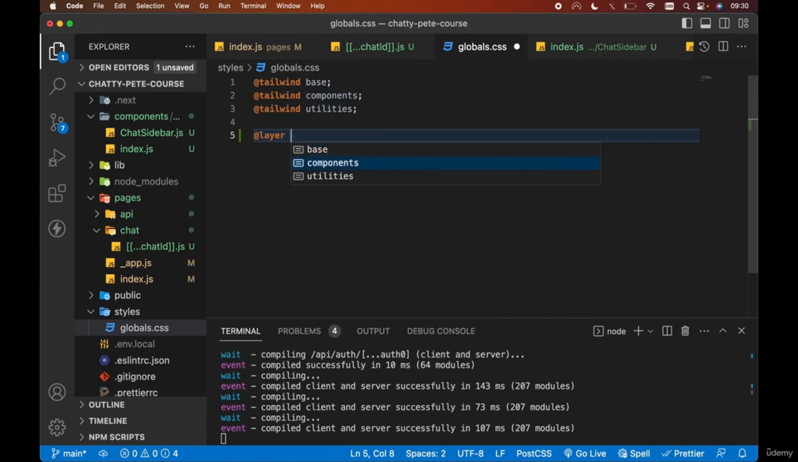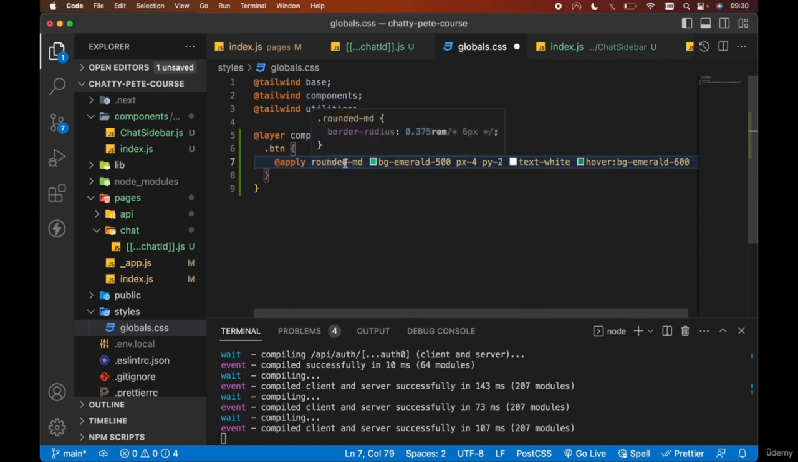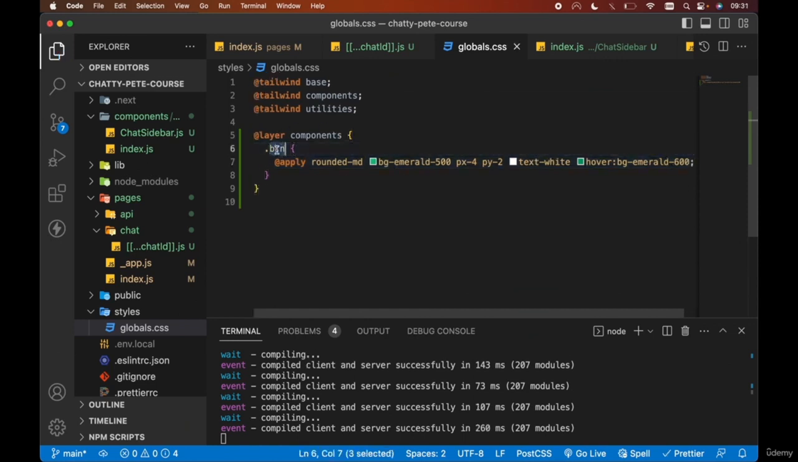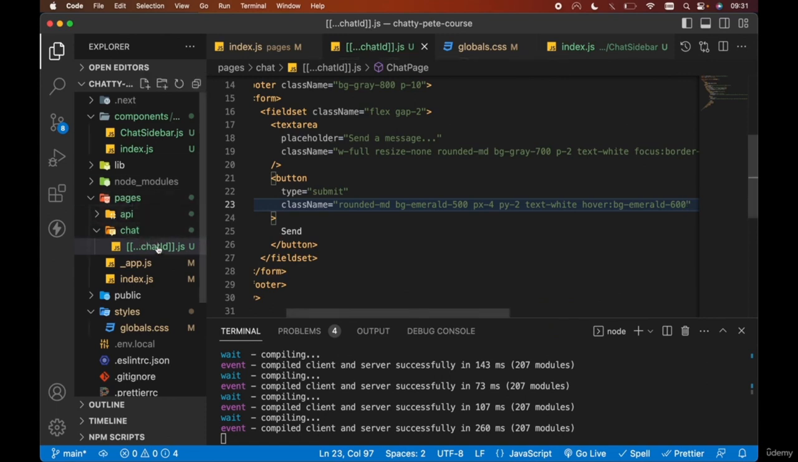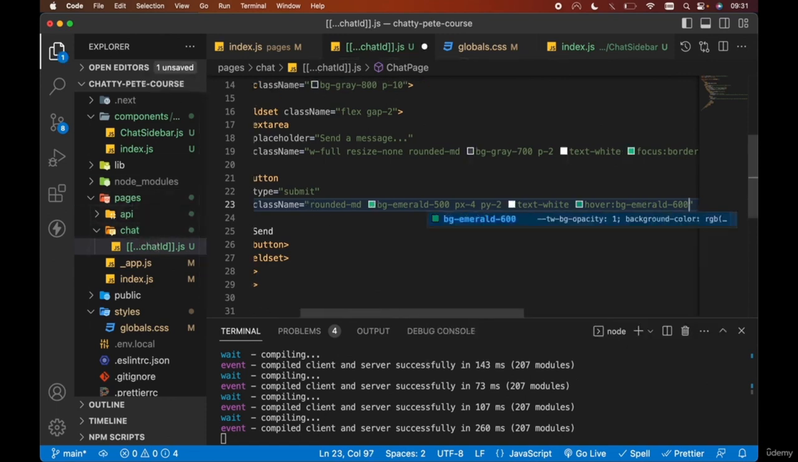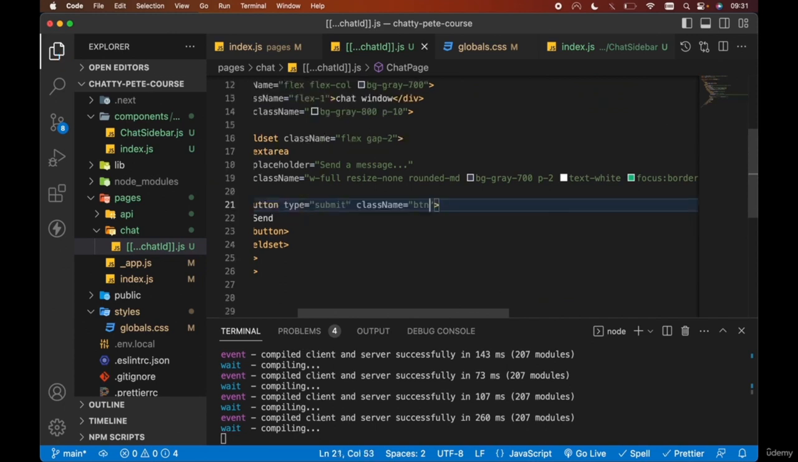So with that said then, let's add our new component class. We want to add a .btn class in here, and to apply a bunch of class names from Tailwind CSS to a new BTN class, like what we've got here, we can just use the apply directive and paste all of our class names, and Tailwind will go ahead and apply all of these class names to a new BTN class. So then in our code, we can just use this BTN class anytime we want to apply all of these styles. So back in our code then, let's go ahead and implement that. In our pages, chat, and chat ID page, instead of applying all of these Tailwind CSS classes now, we can just apply a BTN class.